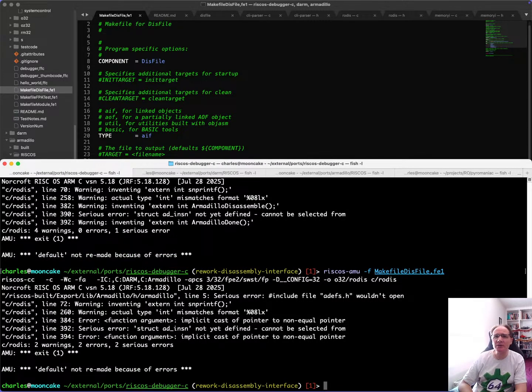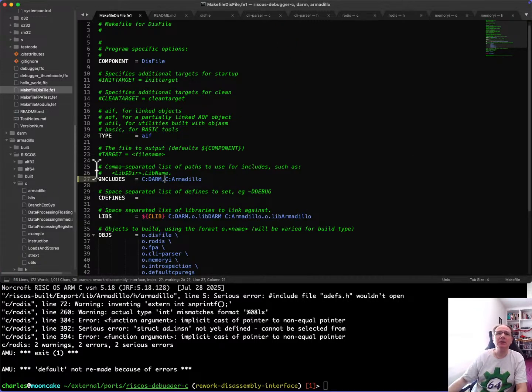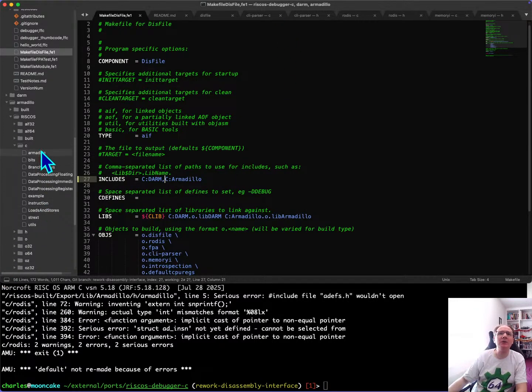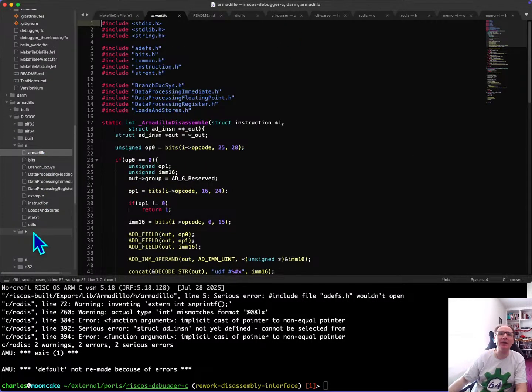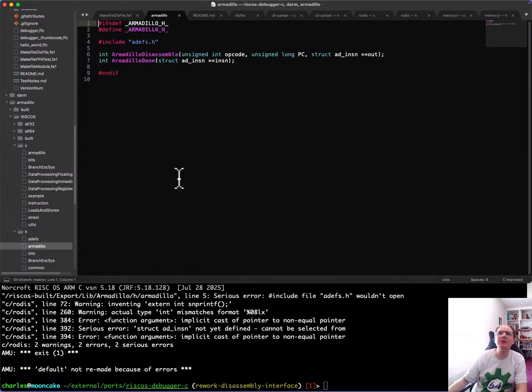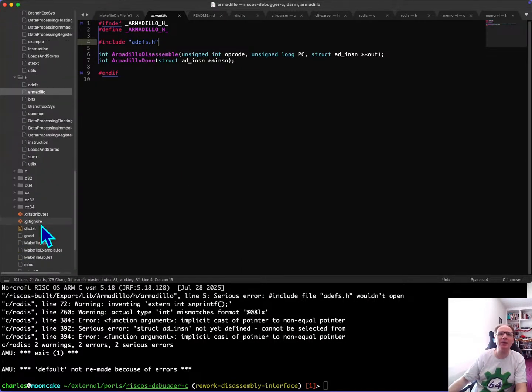Implicit cast of pointer to non-equal pointer in two places. Struct AD instruction not defined. Oh, adefs wouldn't open. That means I need to also export the adefs.h file. Okay, let's go back to Armadillo. So Armadillo here, the header also uses adefs, so I need to export that as well.